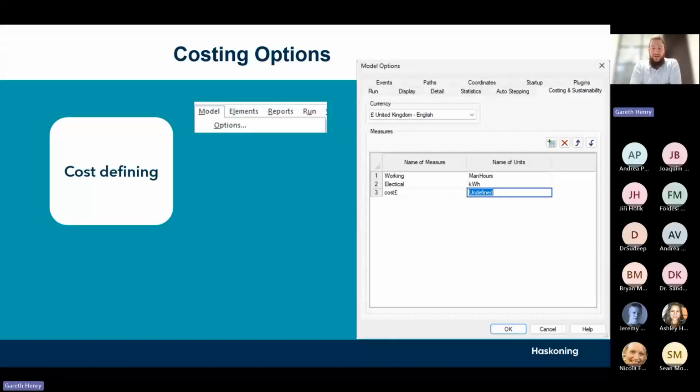So here we've got an example of working, and that's being recorded in man hours, electrical, which is being recorded in kilowatt hours, and then we've got a cost, which is currently undefined, so we wouldn't be using that one in this example. But you can add as many here as you would like to capture across the whole of the simulation.